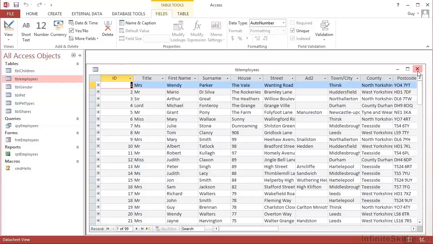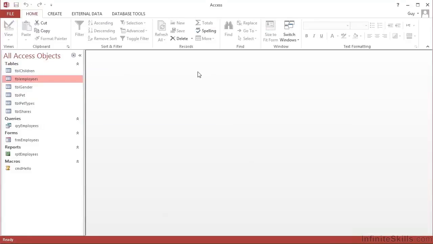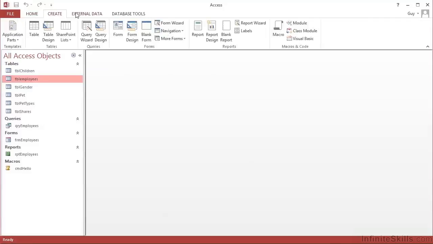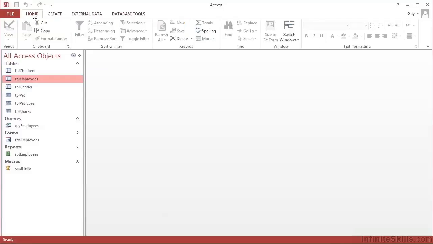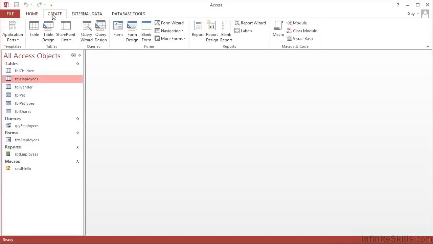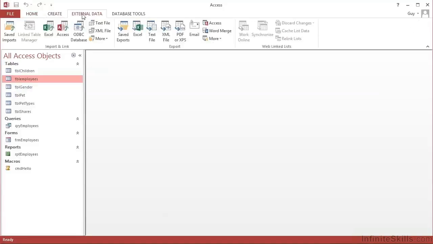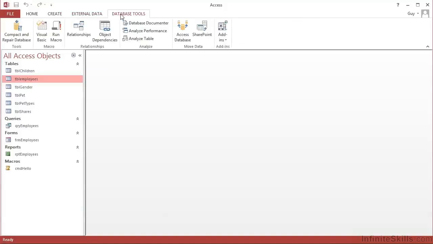Each of the context ribbons we will explore as we open one of those items. So if I close the table, I lose that context-sensitive ribbon. I'm left with the four main ones. Home for dealing with the current object, Create for creating new objects, External Data for either importing or exporting data, and then a variety of database tools are stored on the Database Tools ribbon.